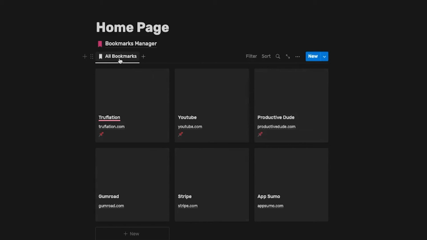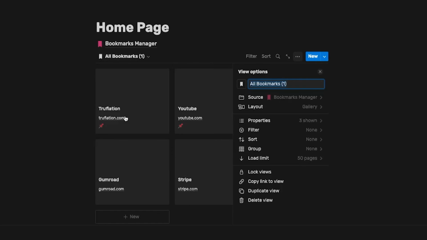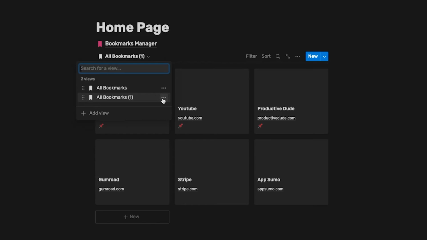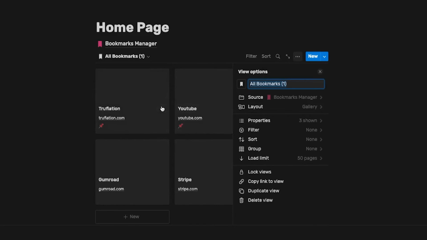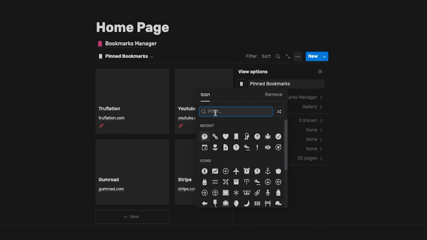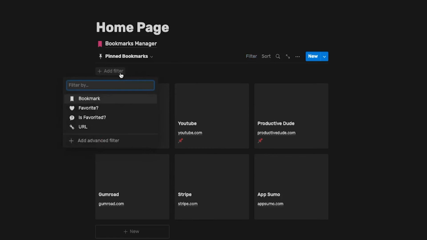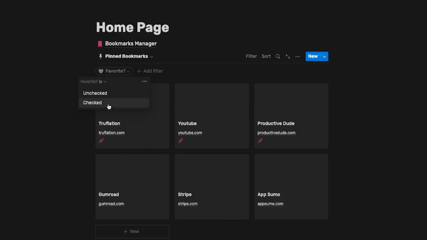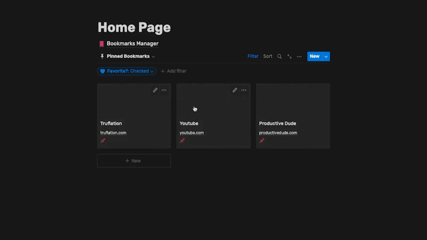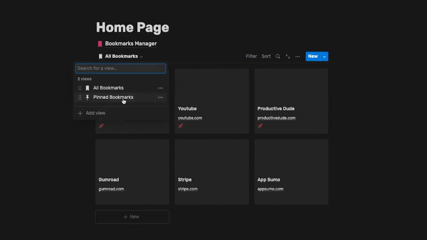So as you can see, this says all bookmarks. So this is going to have everything. But if we want to create a separate database where it's just our pinned bookmarks, we can go ahead and right click here and duplicate. And that's going to add this second view here. We can just click into these 3 dots, rename it to pinned bookmarks. And then I'm going to go ahead and click on this little pin, add the pinned bookmarks. And then we're going to add a filter, and we're going to go favorite is checked. Okay, and it's only going to show us the bookmarks that have been pinned. Now we can toggle between all bookmarks and pinned bookmarks.